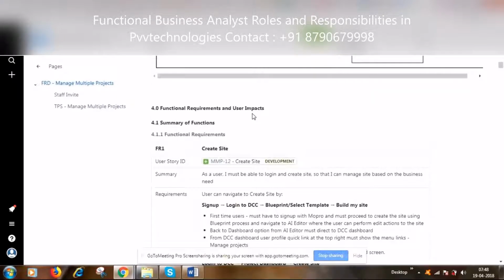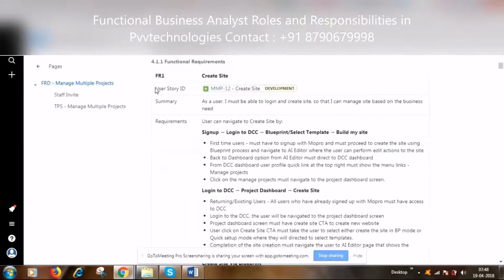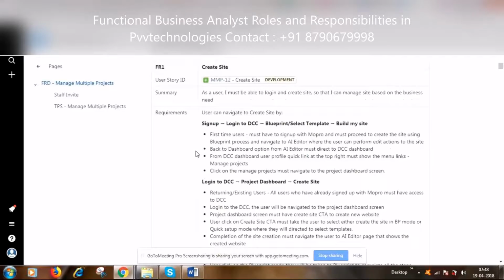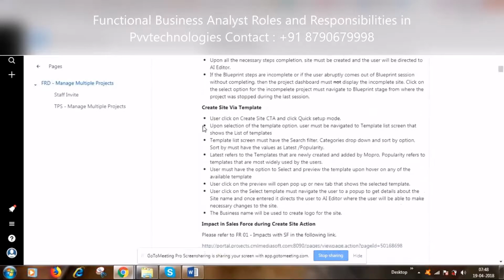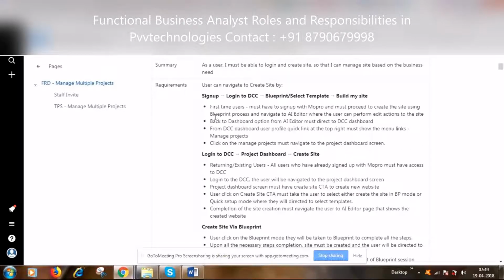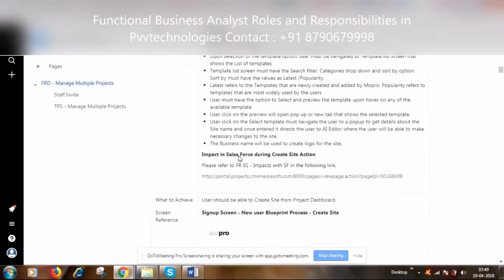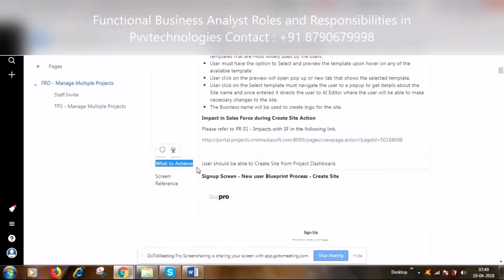Then you start with the functional requirement. Remember, I told you, we generally have a user story ID and the user story requirement. Just now also we saw how we are going to detail the requirement here. And what are you going to achieve? Remember always that when you have a user story, it should say what you are going to achieve.